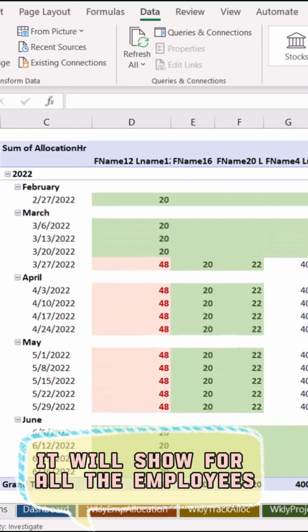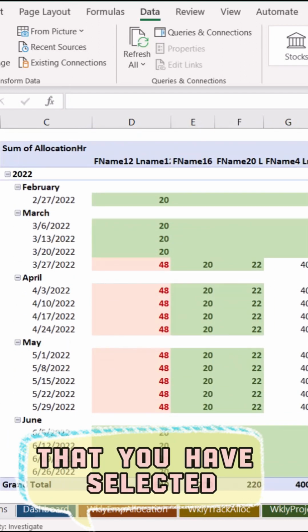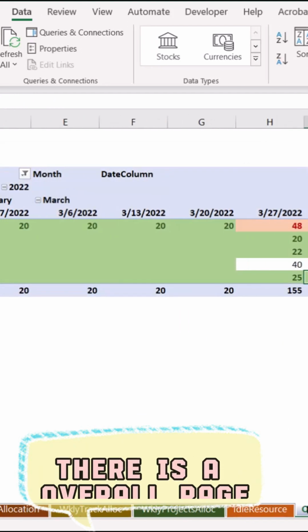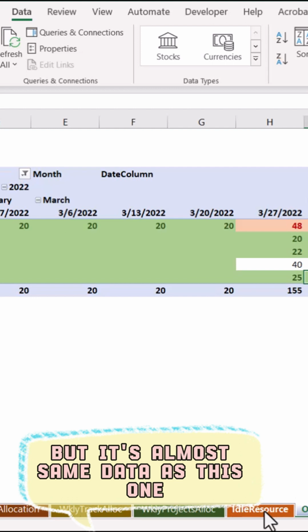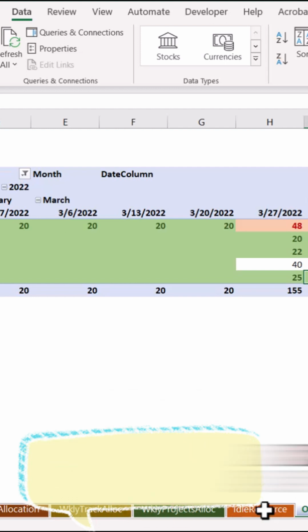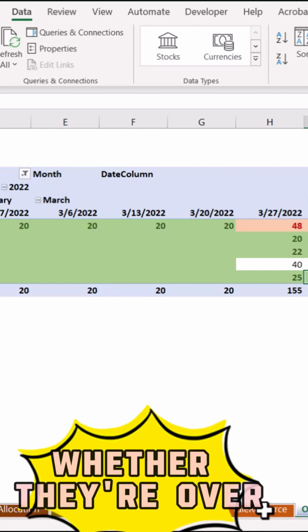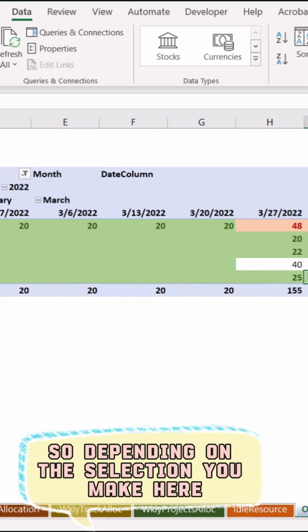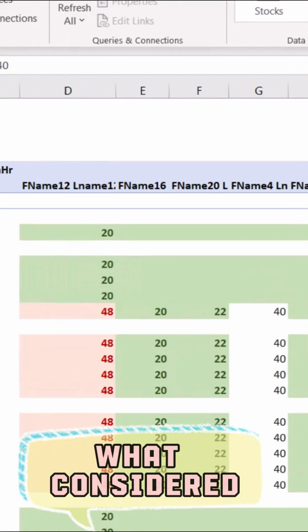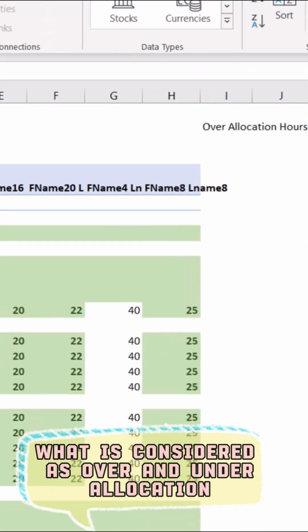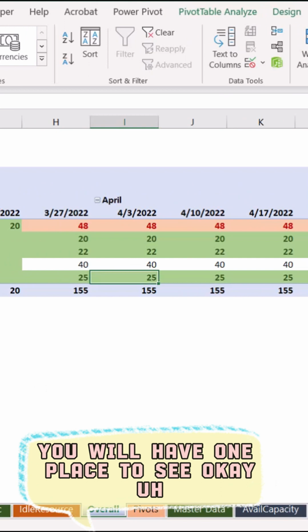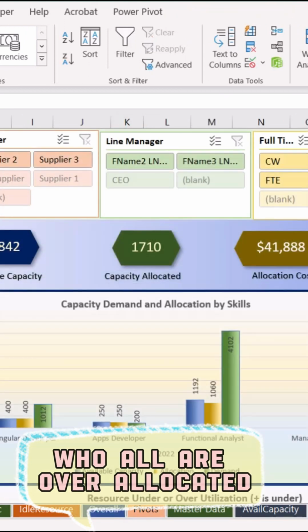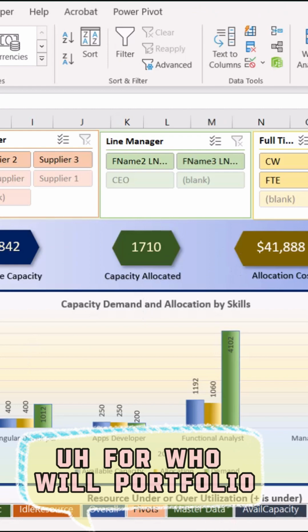If you remove all the filters, it will show for all the employees across the time that you have selected. And finally, there is an overall page which shows a different view, but it's almost the same data as this one. Here you see each and every employee for different tracks, and you can see the total allocation, whether they're over or under. Depending on the selection you make here, what is considered over and under allocation will show up accordingly and the color will change accordingly. This way you will have one place to see who is over allocated and who is under allocated for your whole portfolio.